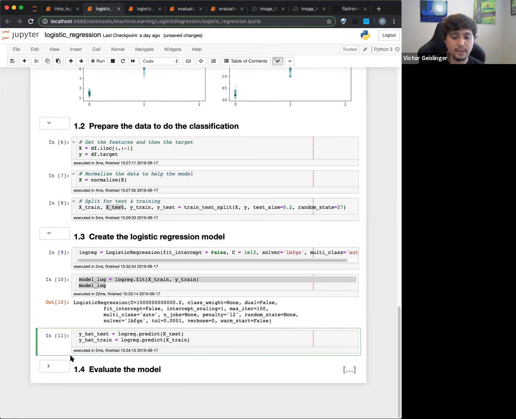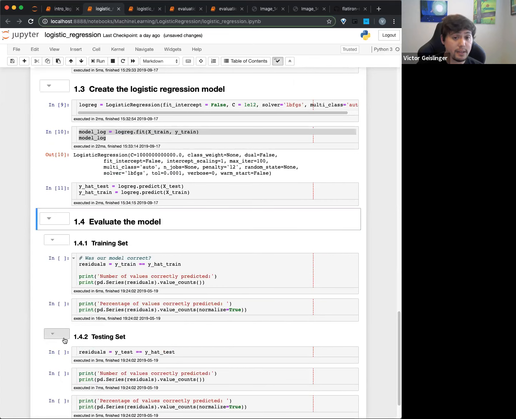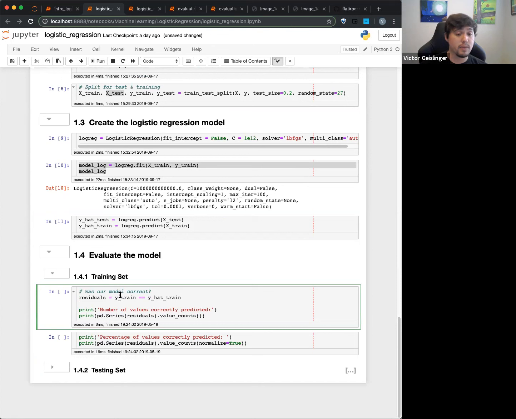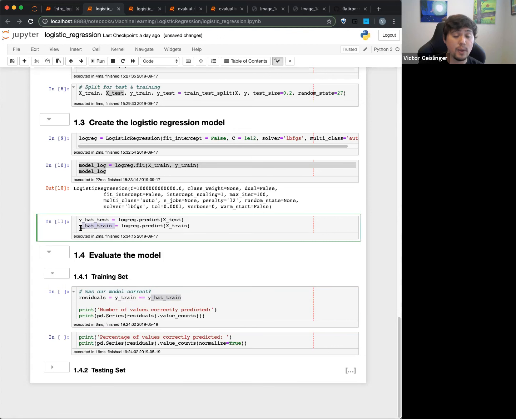All right, so you have test and train. Now we can actually evaluate this model. First thing I'm going to do is look at our training set, since we know it should do decently on this. Our residuals compare y_train, which is the actual label, 0, 1, or 2, and y_hat_train, which is what we predicted off our model.